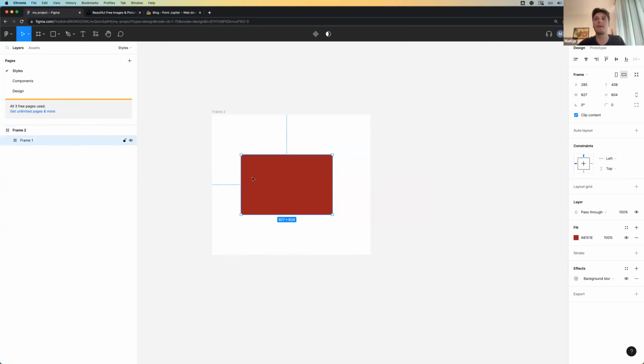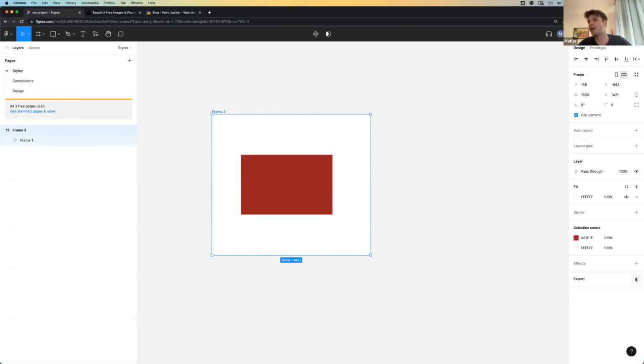Because we have limited time. But those are different effects here. You can also have inner shadow, so shadow inside the frame. And export, what it does, you already saw. You can select the frame and export it in different formats.